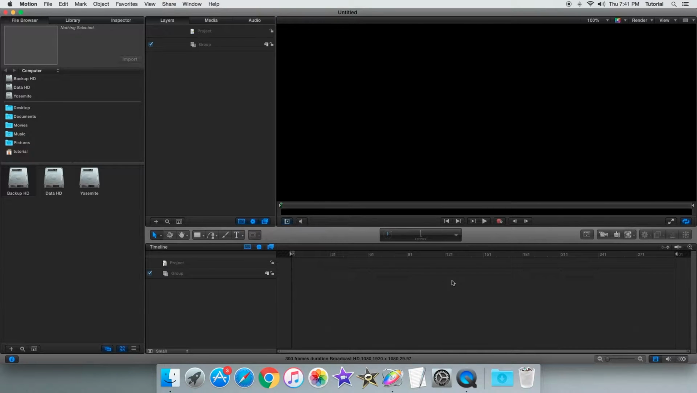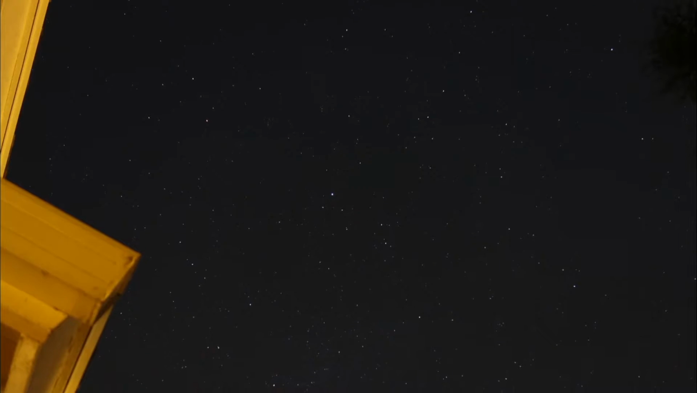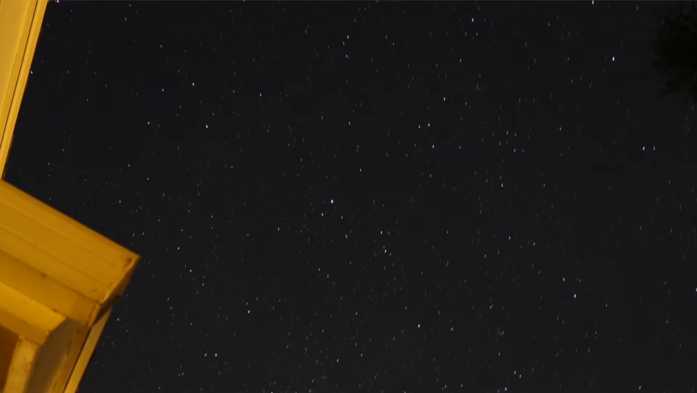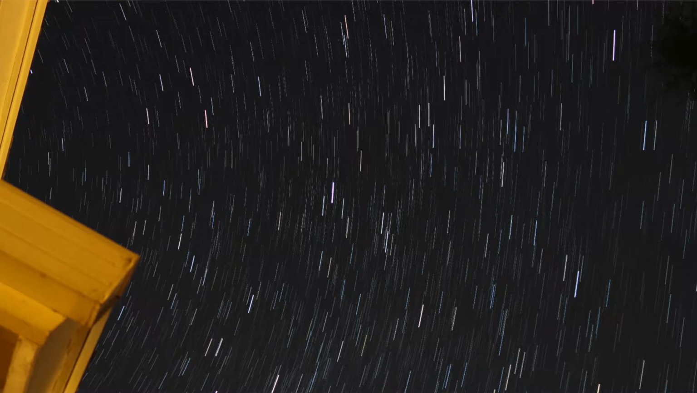Hey guys, and today I'll be showing you how I can post-process a time-lapse of the night sky from something like this into a star trail effect like this using Motion 5.